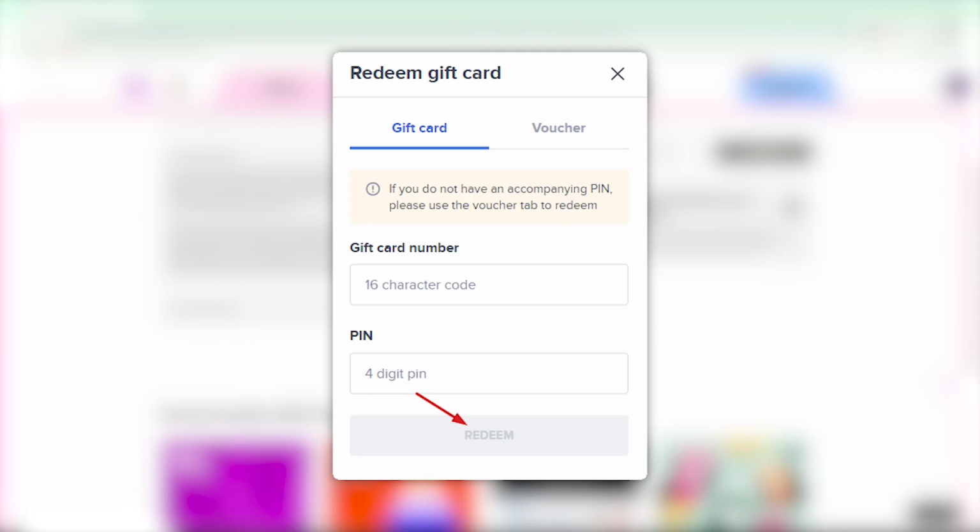Next, sign in to your Noon account. Add the items you want to buy to your cart. When you reach the checkout page, select the gift card option. Enter the Noon gift card code you received and apply it. The gift card balance will be deducted from your total.